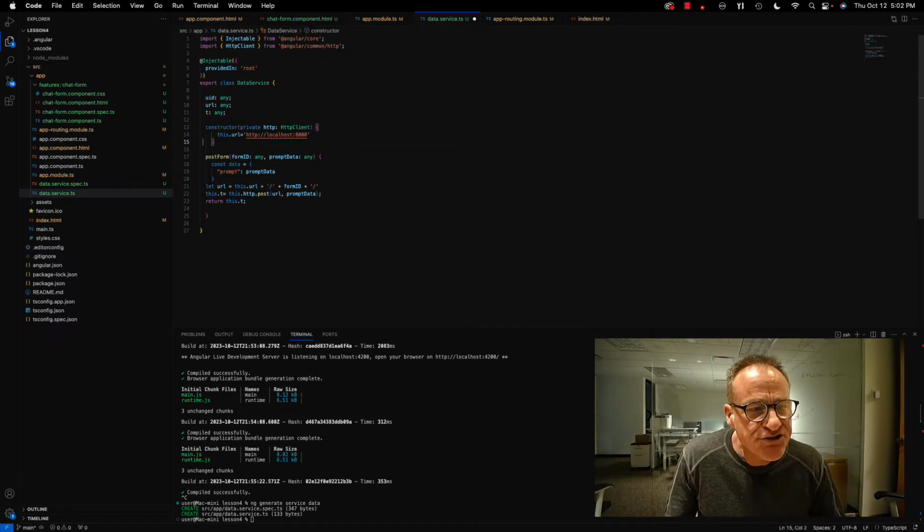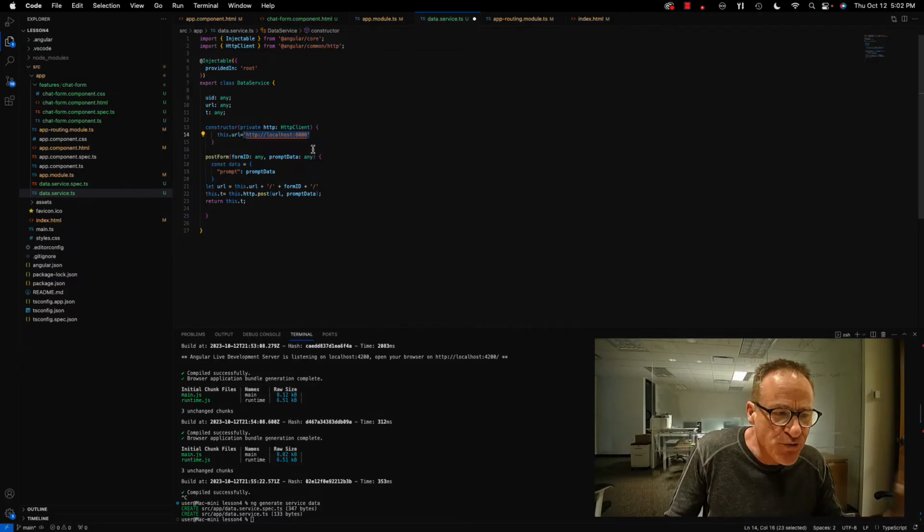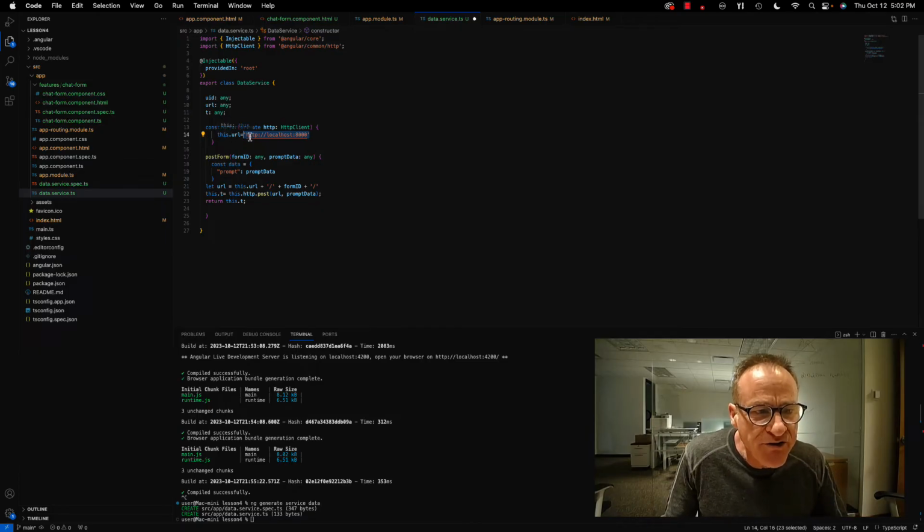So in our constructor, we set this.url equal to localhost 8000. Now keep in mind, localhost 8000 is actually running out of our PyCharm IDE. So the URL that we're calling is localhost 8000. And then we're going to create a function.